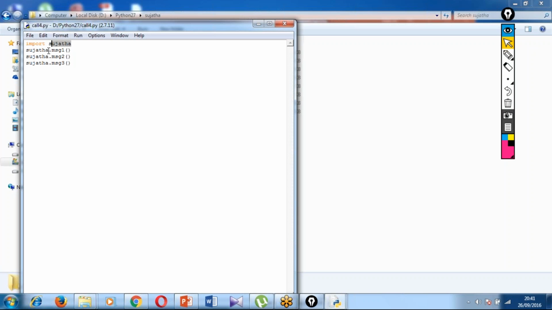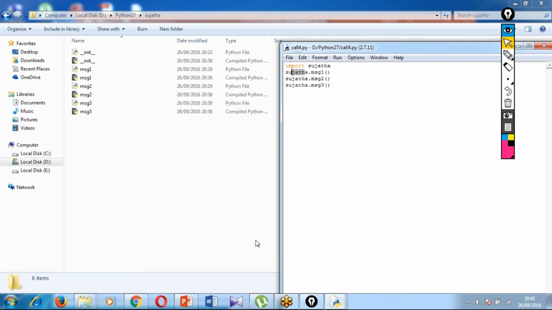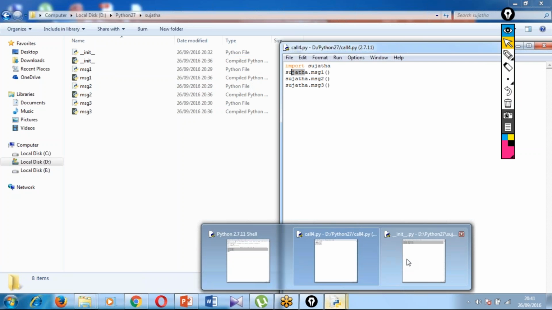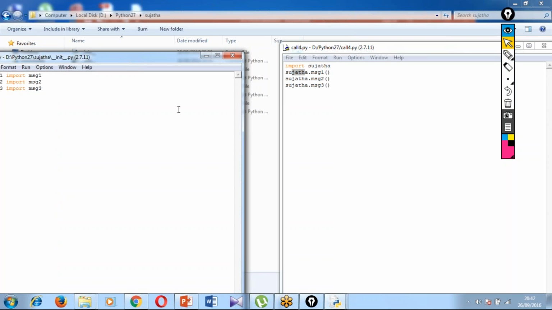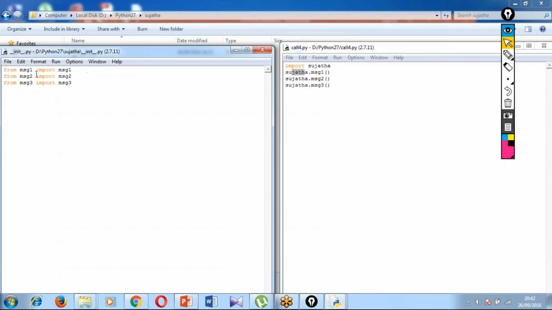Correct. And here we are using directory dot function. Then where is the module name? We are directly using the function and the directory name. Okay Sujata, then let me relate these two things. Actually we are not writing the module name because we have already defined the modules over here: message 1, message 2, message 3.